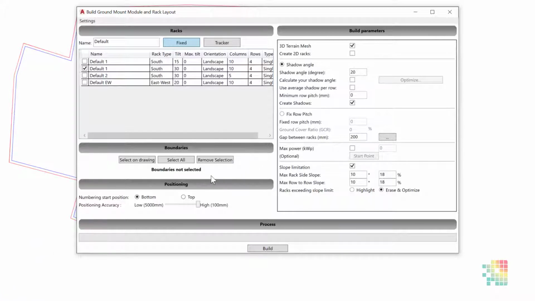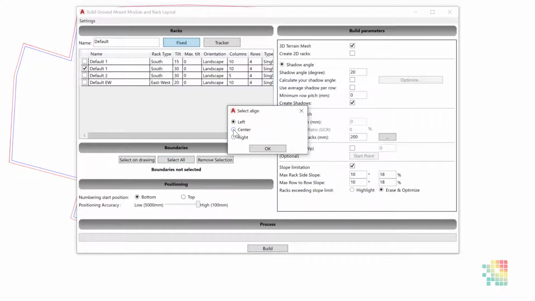If we have only one system, or more systems that will have the same rack module options and alignment option, click on Select All button. In the pop-up window, tick the alignment type you wish to adjust for boundaries and click OK.